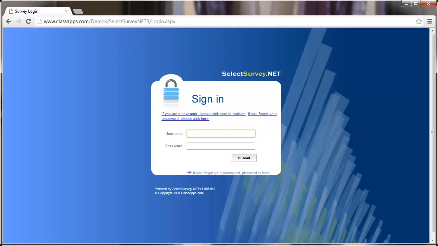And on this website, you can go to classapps.com, and there's a link to this demo site on there, so you can actually go to this same website that I'm going to be creating these surveys on. So okay, let's log in as admin, and the password is admin, like it was a fresh install.